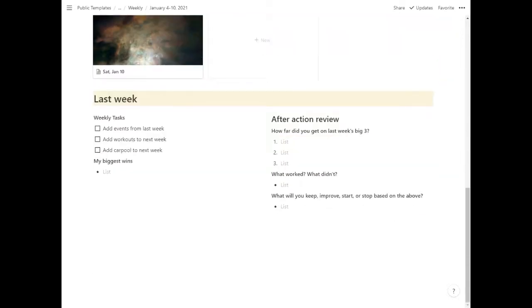And then I work through just last week. Okay, I want to go through adding events from last week that I forgot about to tasks, any workouts next week. I like to kind of go to my Google Calendar, kind of figure out where I'm going to work out, and any carpooling I need to do for school or dance with the kids. Go through and list my biggest wins. I published this. We landed a client, whatever's happy there. I look at last week's big three and see what happened.